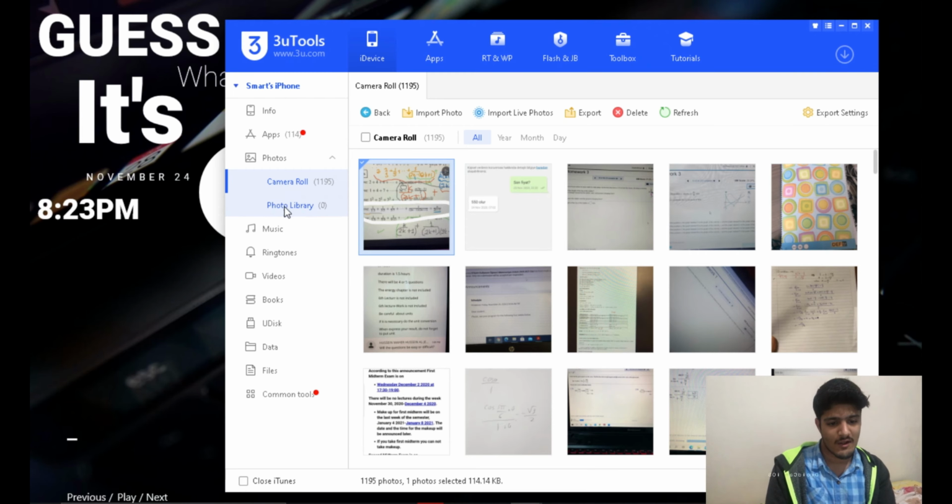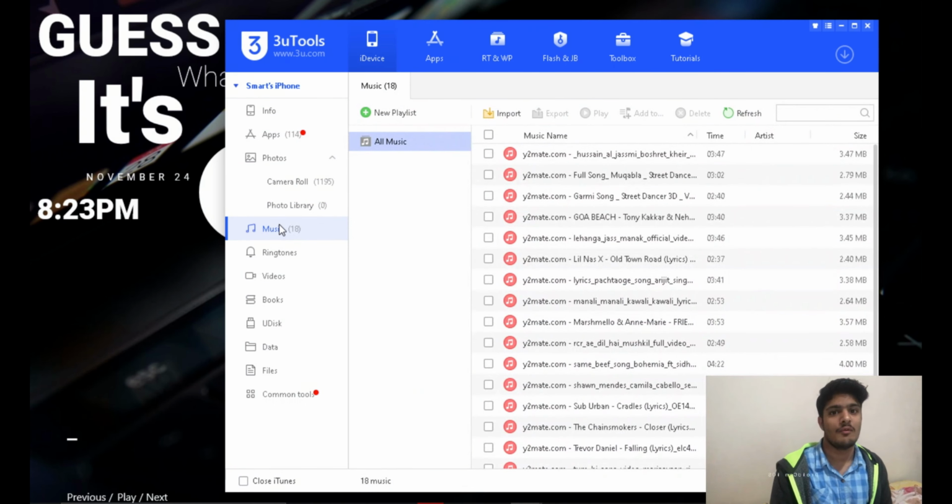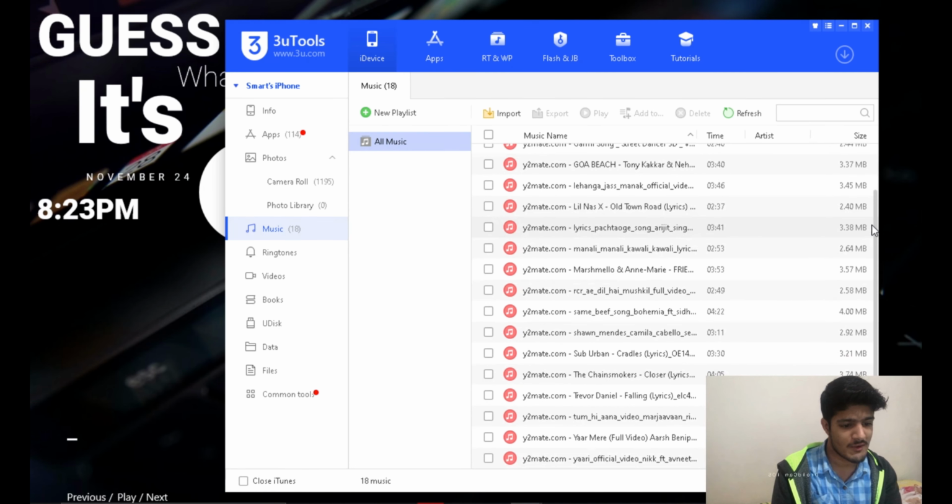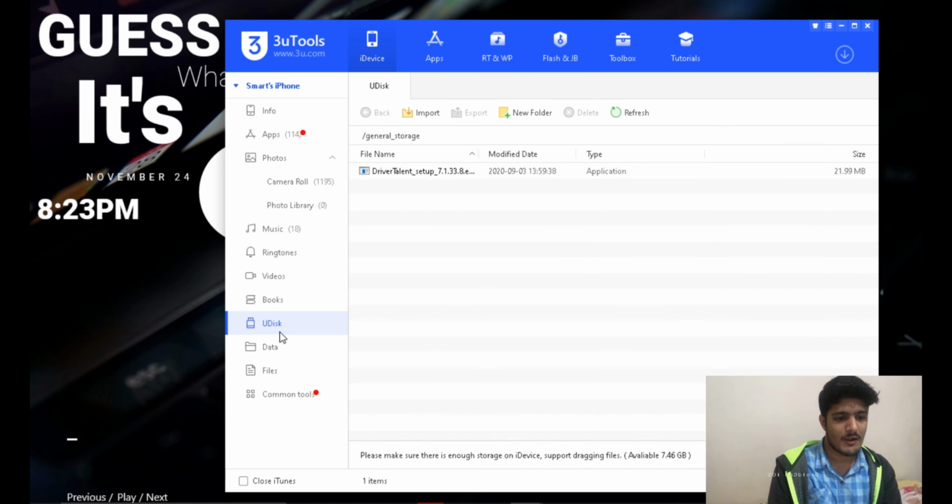Simple and easy. If you want to transfer music, most of the people have this problem that they can't transfer music to their phones. So this software helps you a lot in transferring music from your PC to iOS. As you guys see, I transferred most of the songs. And also it makes your phone work as a USB.